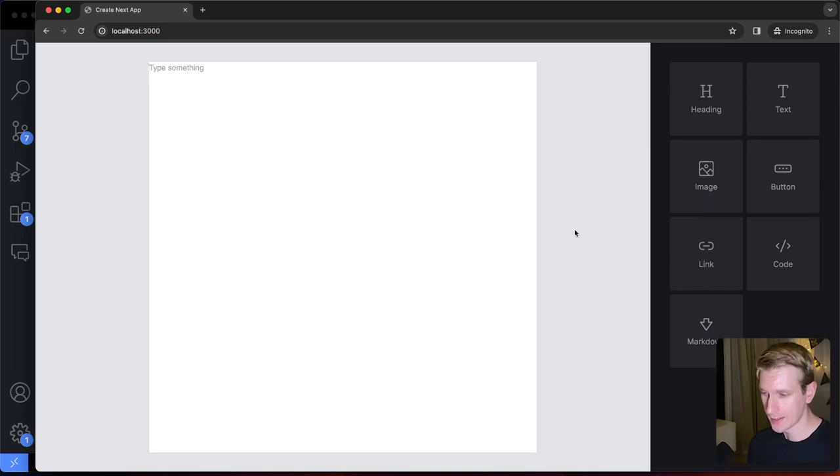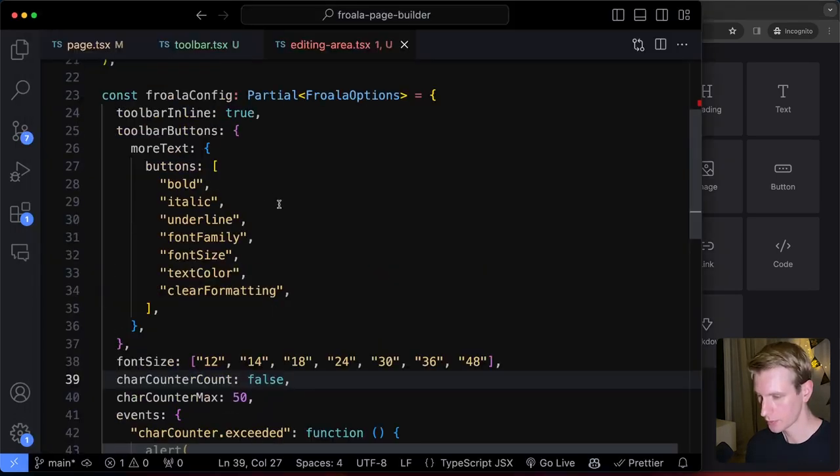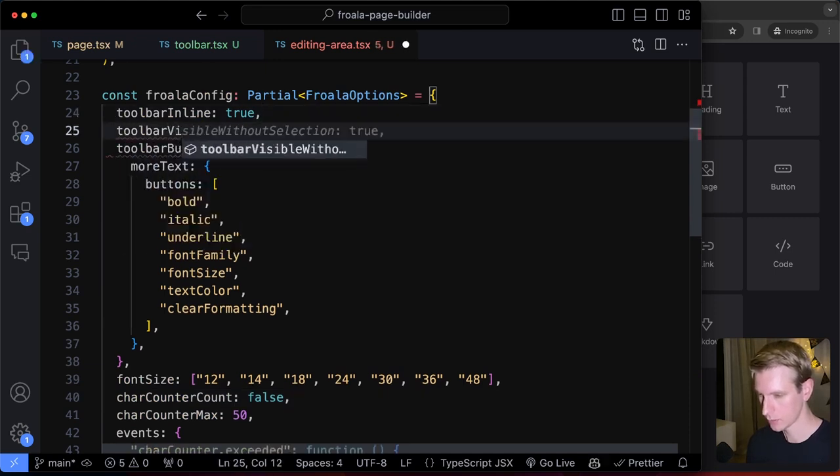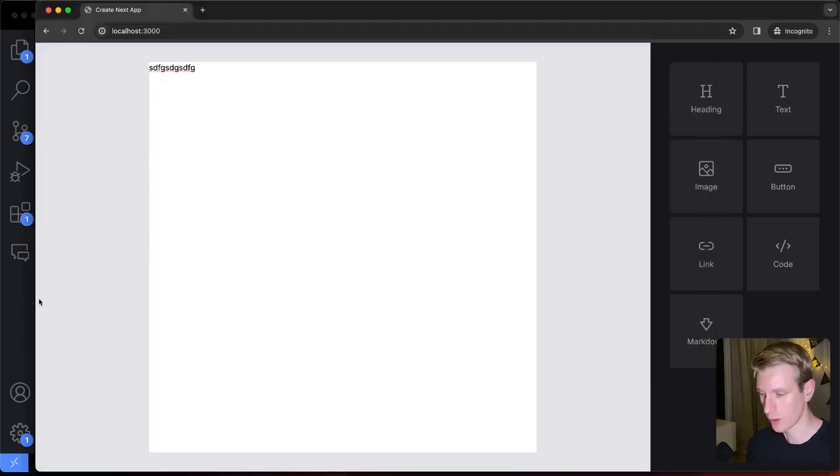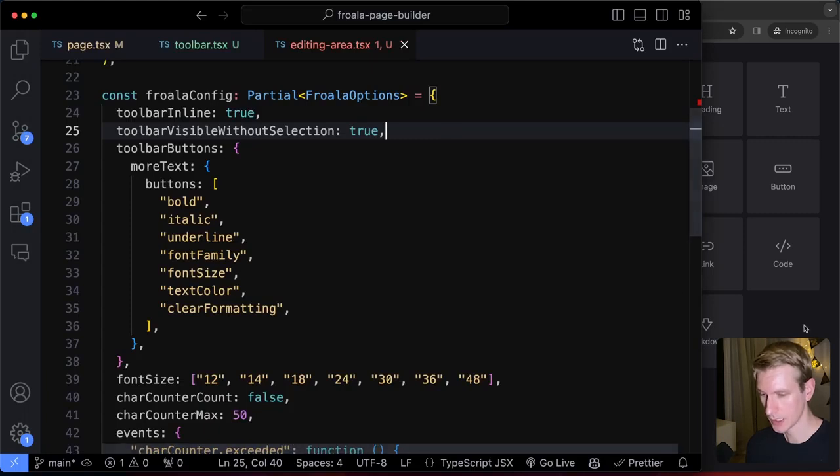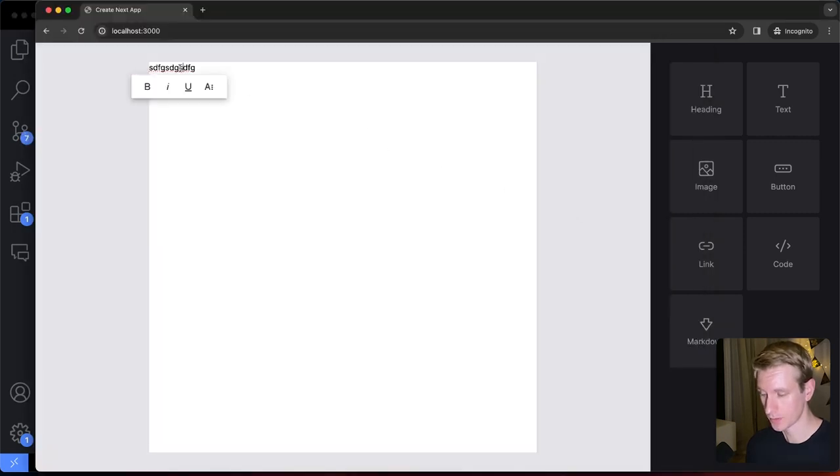And now, right now we have this one editor instance on the page, right? So right now, if I type here and I select it, we see the toolbar, but maybe I already want to see the toolbar if we just click here. So there is another option for that called toolbarVisibleWithoutSelection, right? So all of these options, you can go to the Froala website. They show you all of the options that you can add. So I'm going to save here. And now when I hover or when I just click it, you can see I haven't selected anything, but I still see the toolbar. All right, so this also works.